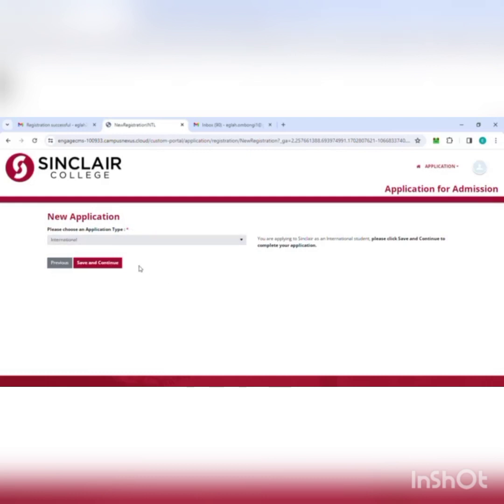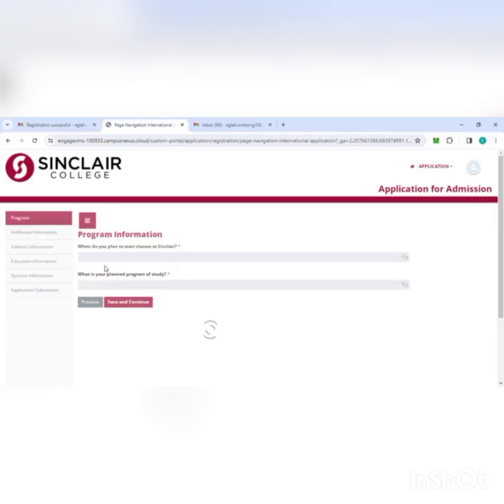So the second one is saying please choose an applicant type. Of course, we are international, so we save and continue to the next part. The next part, you can see the program information. Again, there is a star in this part and this one. It's still loading, but here they are asking, when do you plan to start classes at Sinclair?